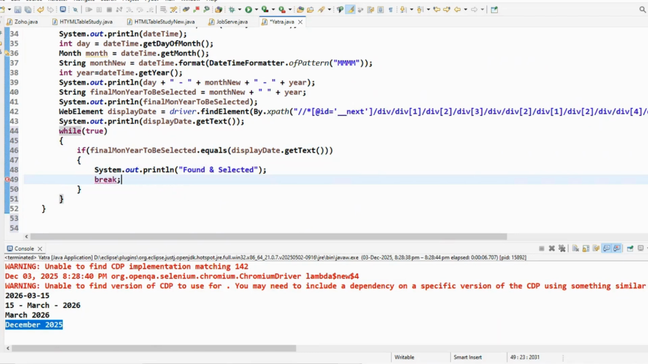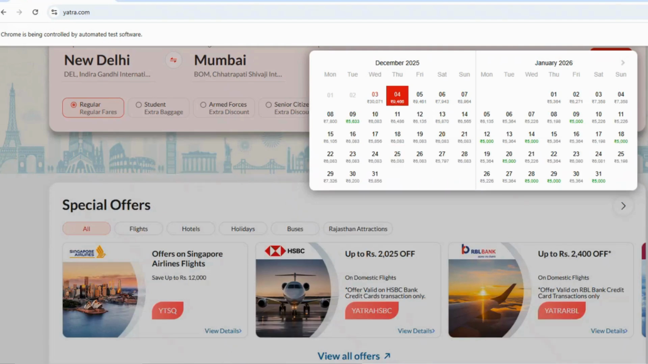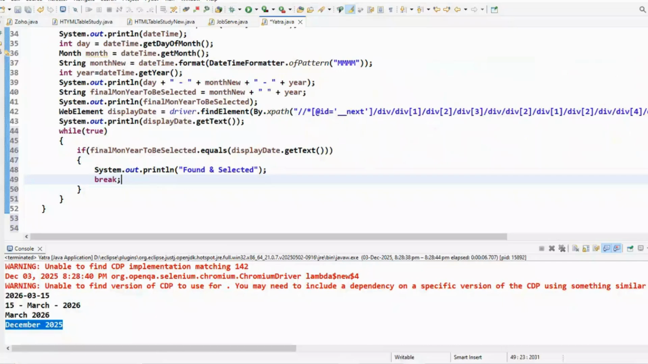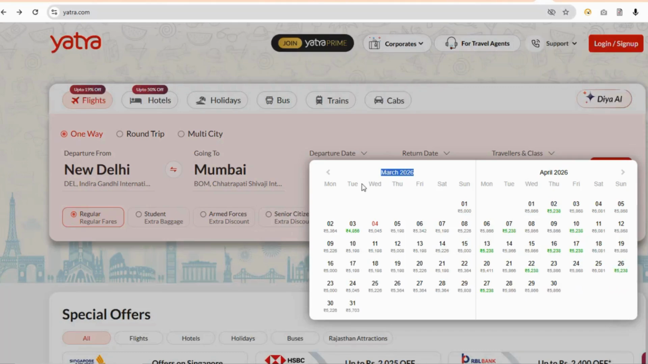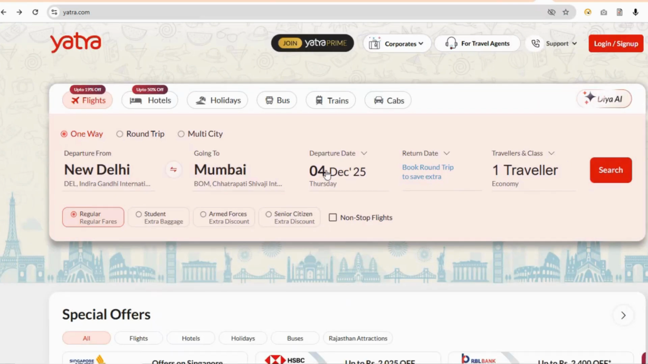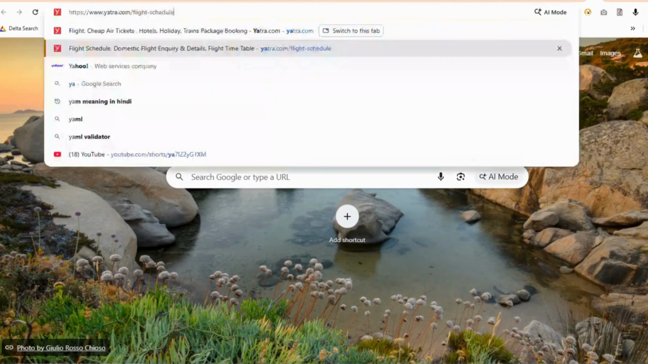But if these two dates, this date, December and March, are not equal, what will I do? I will go in my else condition, and here I have to do two things. Sometimes what happens, suppose if I reload this page, now you can see December. But if you remember, say yatra.com flight schedule.